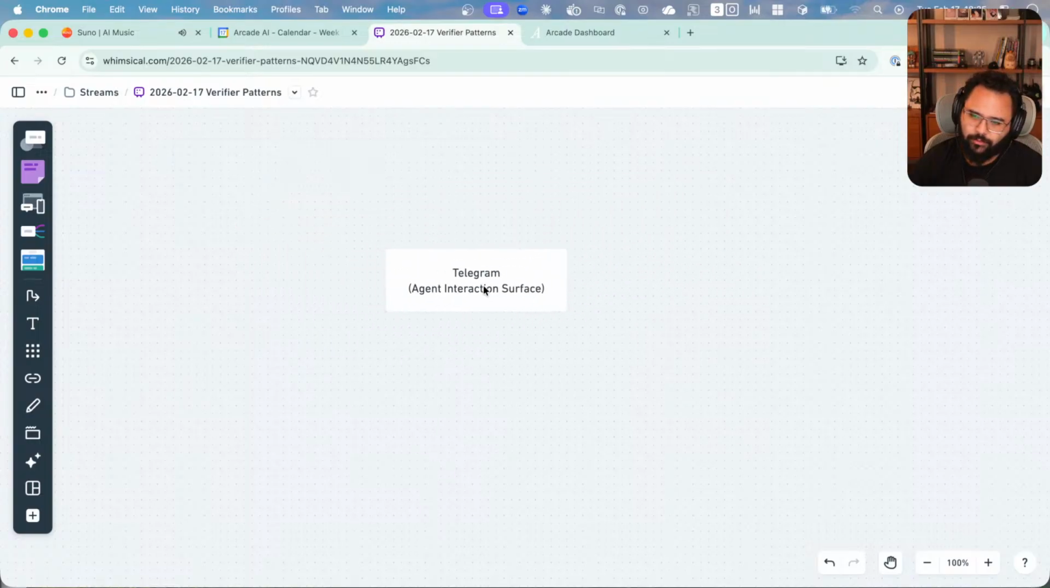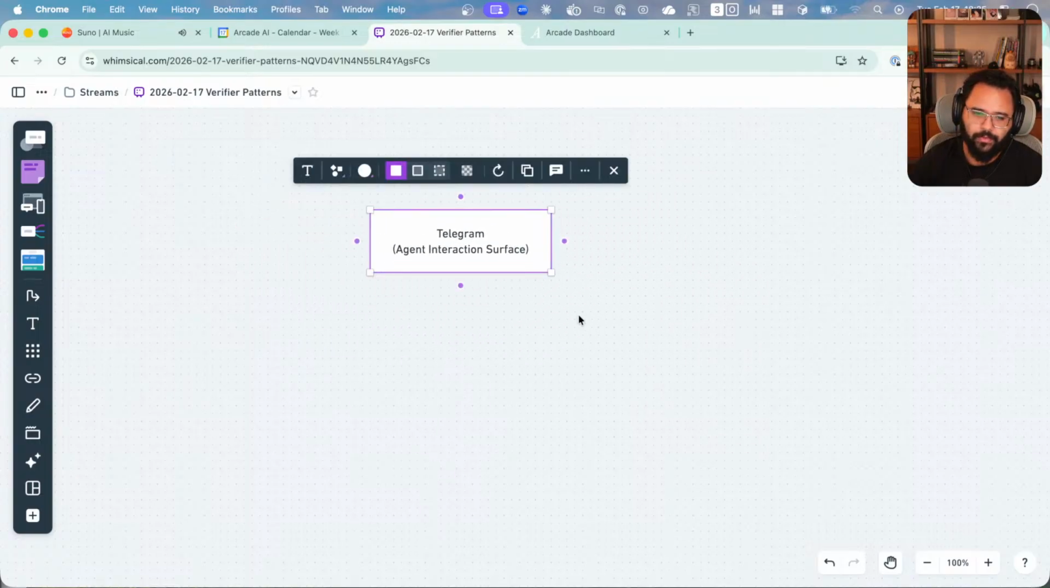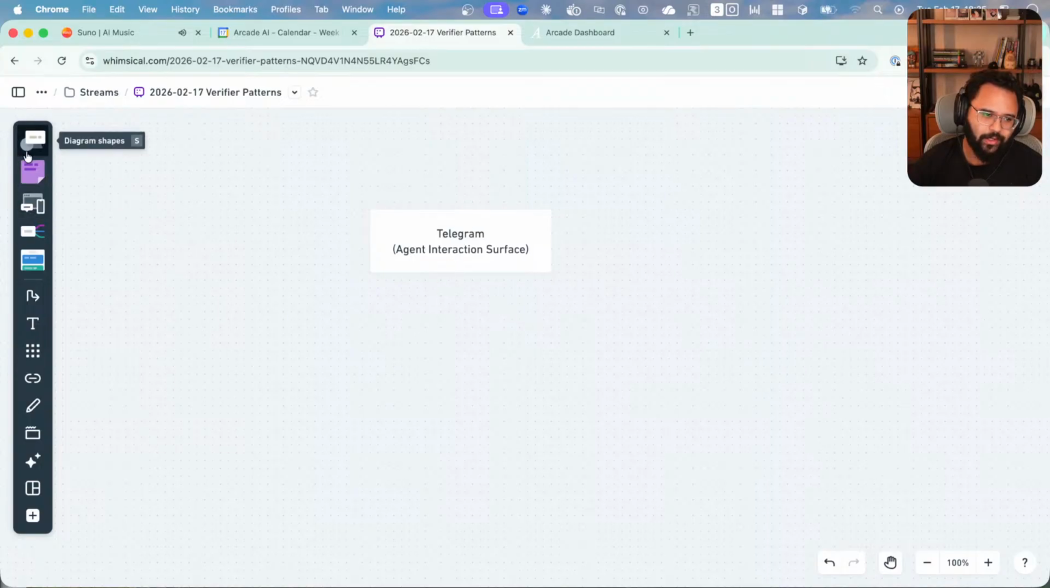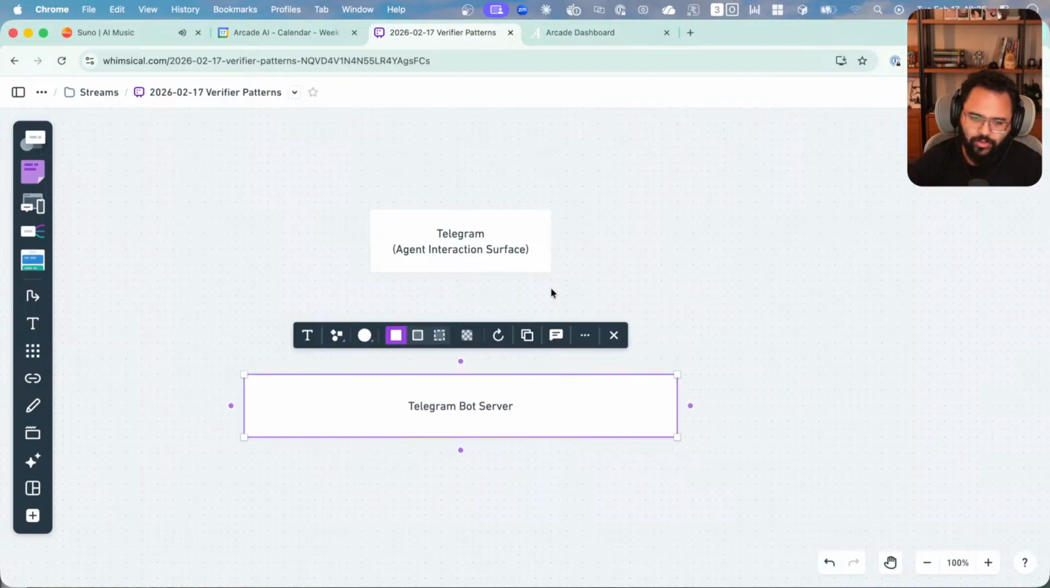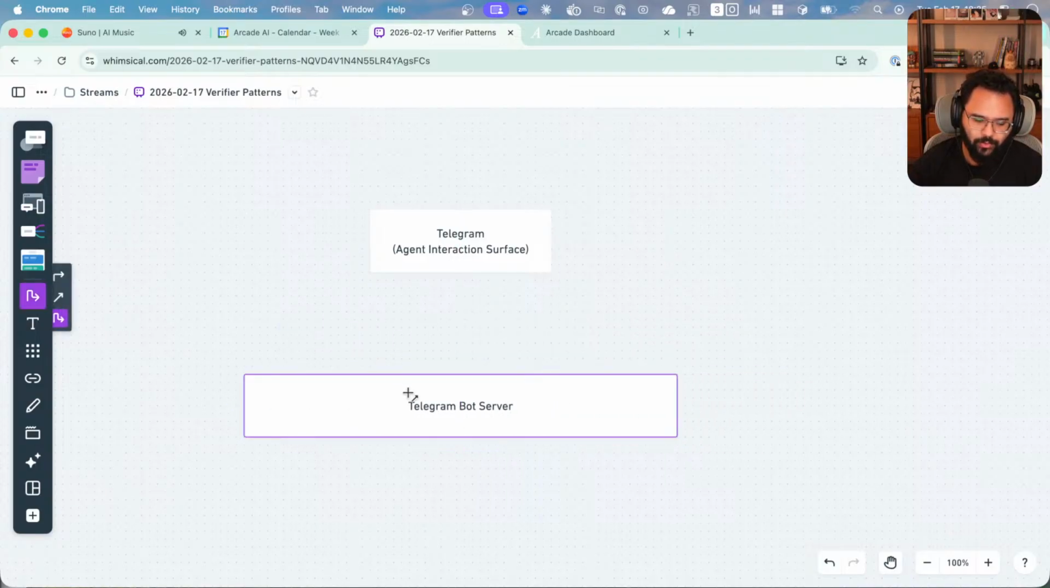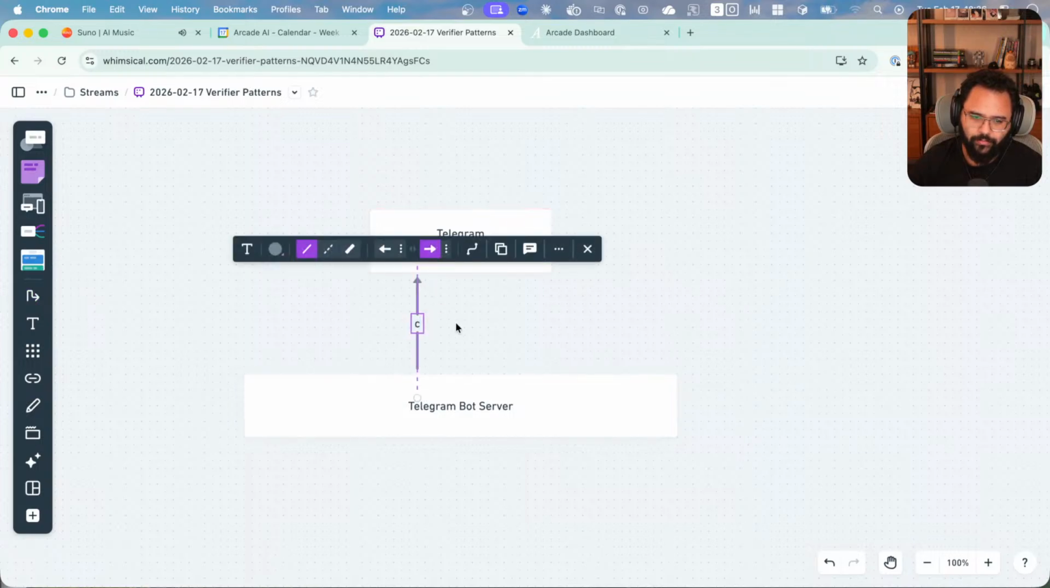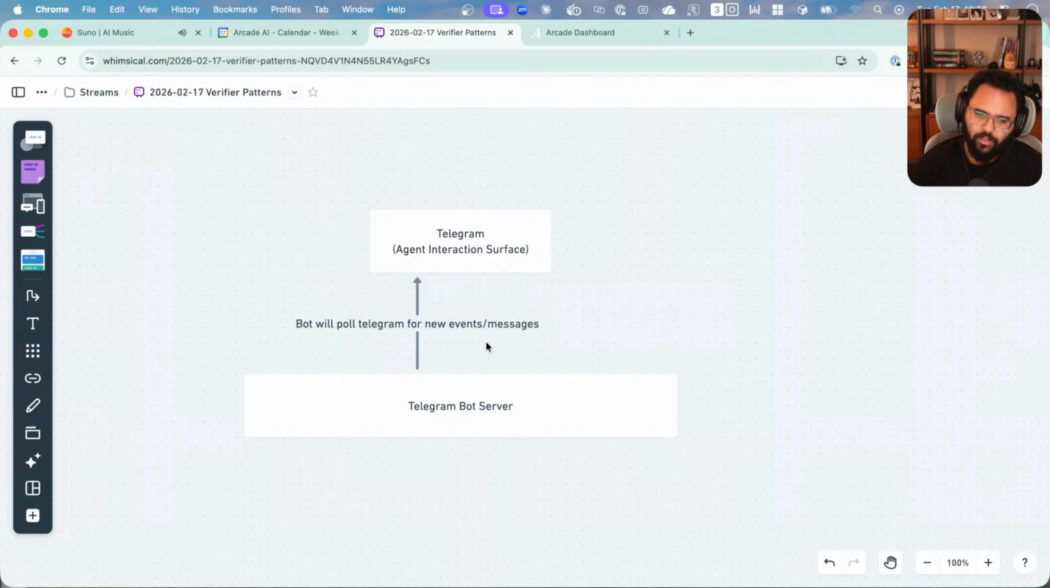So we want our users to come to Telegram, right? And for that we need a Telegram bot. So we will have our bot server here. Telegram bot server. And the way this works is that the communication between, this is like, the bot will poll Telegram for new events or messages, right?